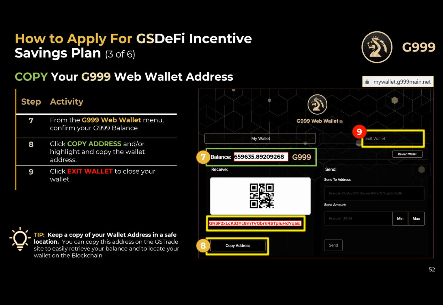Again, every time you open up your wallet, what you got to do? Exit that wallet. So you're going to click exit to close the wallet.